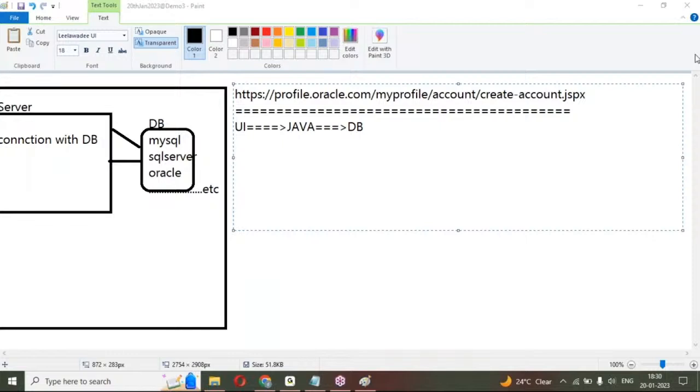Here is one UI programming. Under this UI programming, I'm going to show you the Oracle create account page. When I create my account for my application, I have to fill in the application form. After filling the application form, I have to submit it. Only at that time will it reach the server.